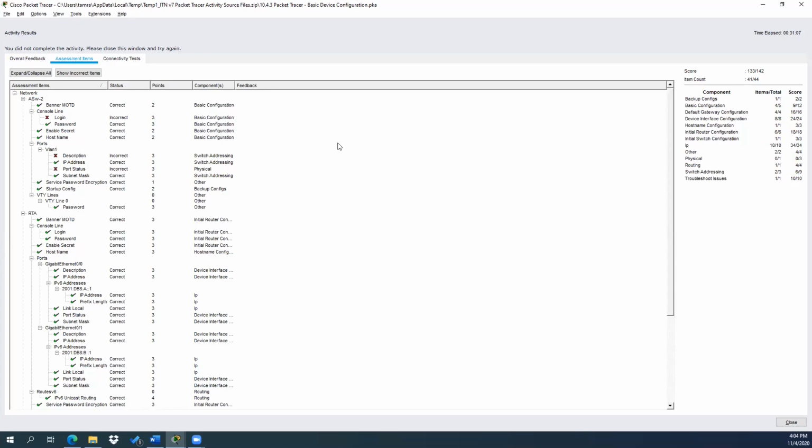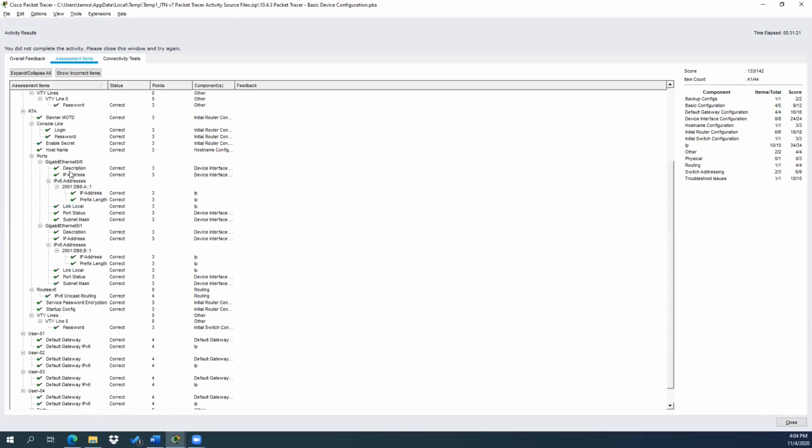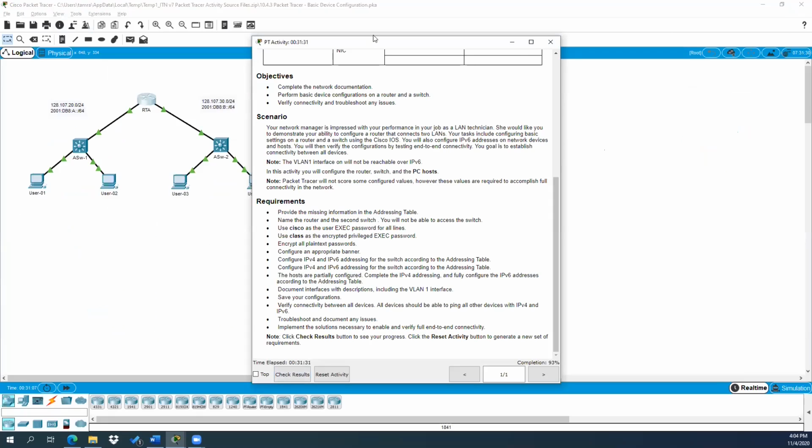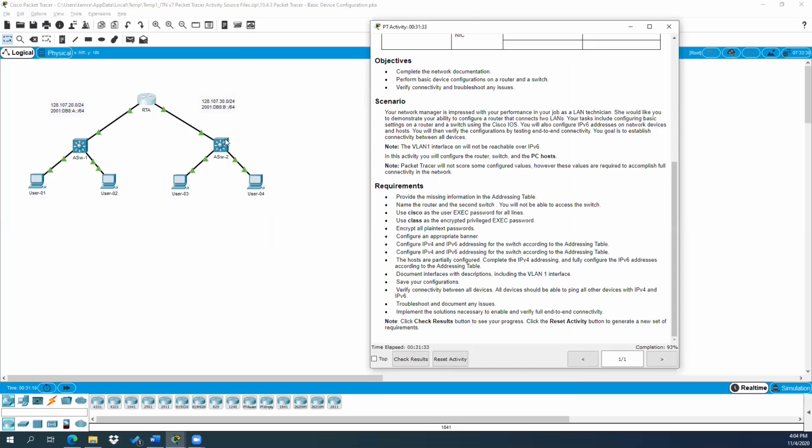Okay, here's what we didn't do. This is great. At least we know. On ASW2, I did not do my line con 0, and I did not put a description or turn on my port status for VLAN 1. So I have very little to do, which is great. Let's go to the switch 2 and do our line console, put a description on the VLAN and turn it on. So let's do that.